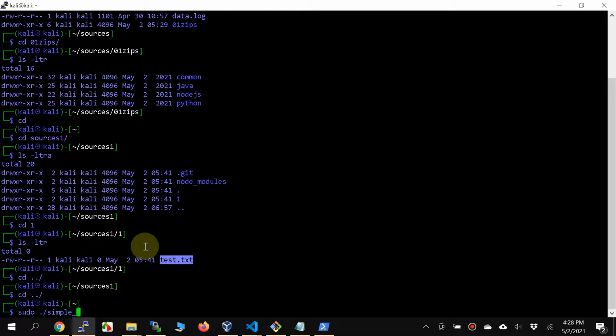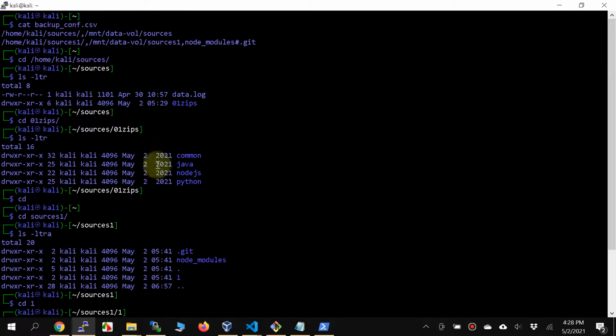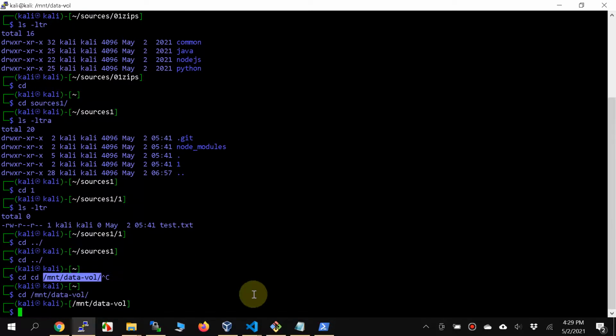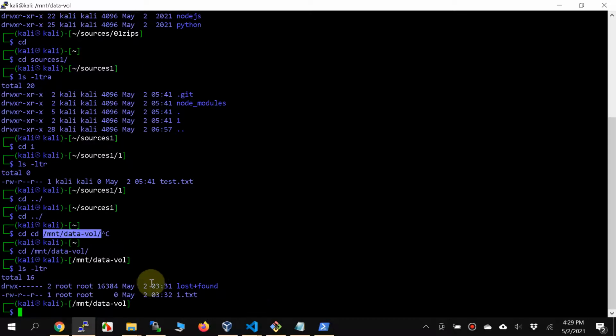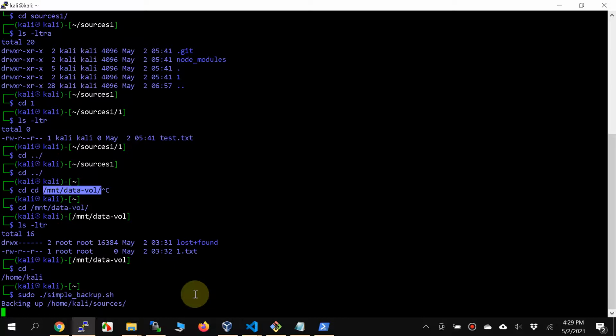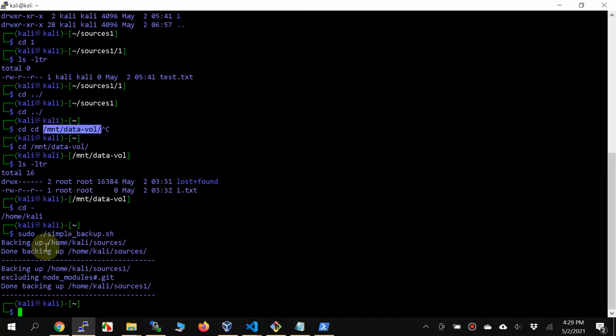Before we do that, let's look at the destination, and cd here. Notice there's only a lost and found directory and the 1.txt file. Again, come back and let's run the simple backup.sh. Notice that it is telling you that it has started backing up, and notice that it is already complete.